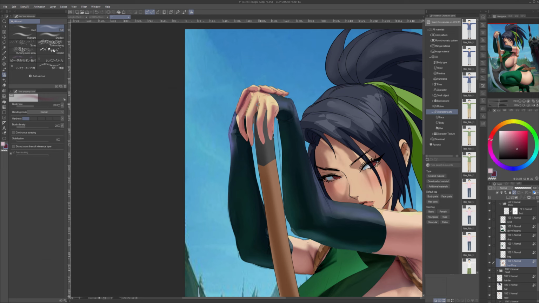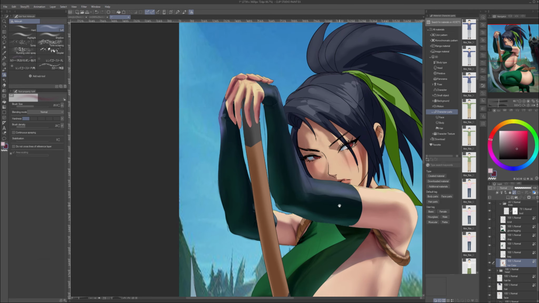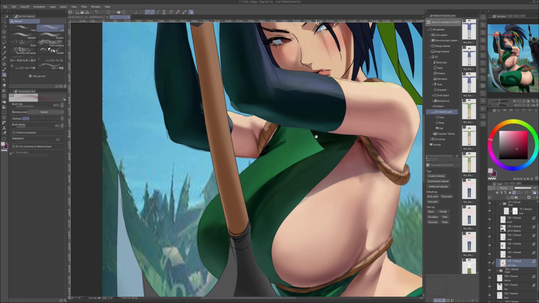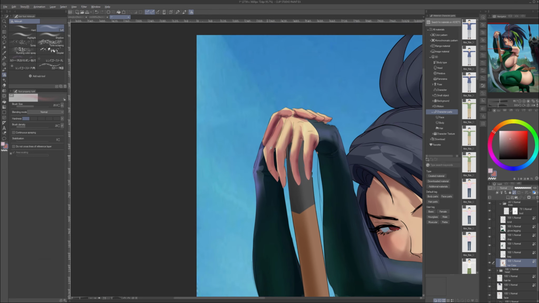So now I am just shading the fingers. Let's see. I don't know how rendered I want to make these fingers. I could be lazy. Should I though? Should I?